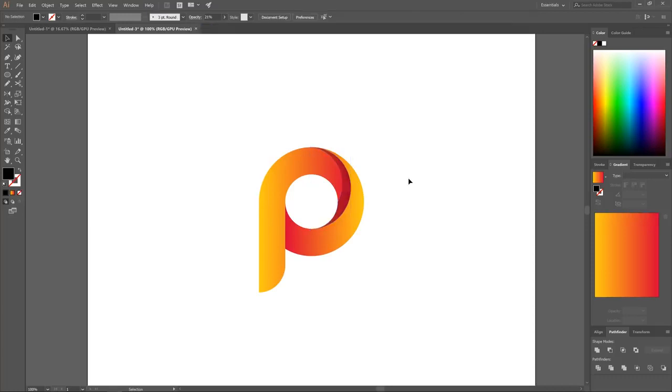And that should pretty much do it for this tutorial. That's how you can go about creating these simple letter logos using Adobe Illustrator.